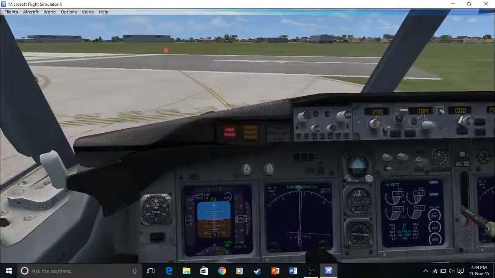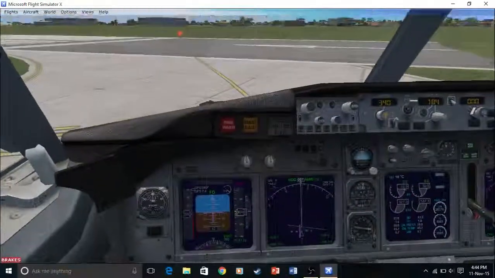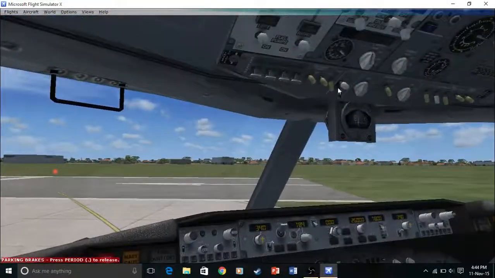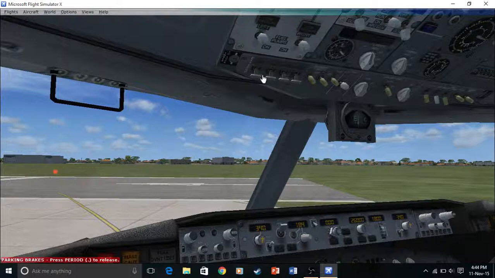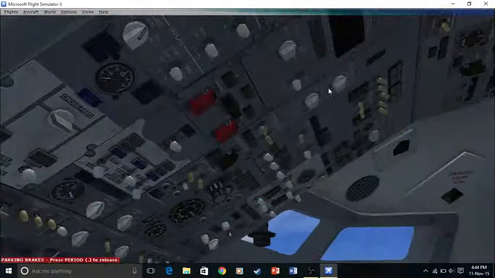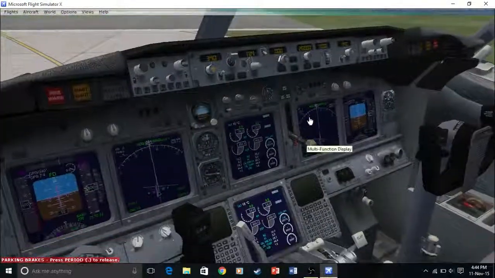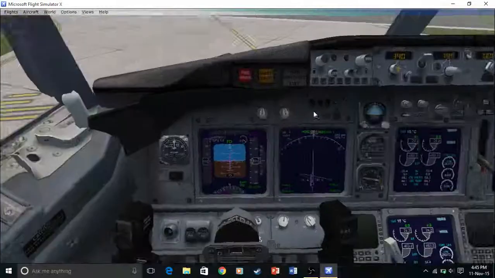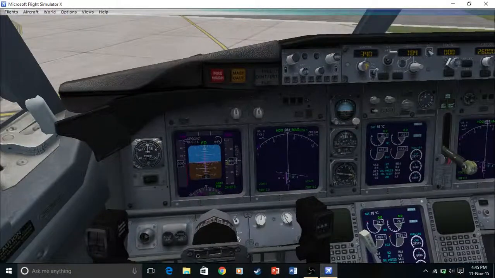Right, so we're just gonna stop here, set our parking brakes, turn off the taxi lights, just check everything. Landing lights on, all these things are on, and flaps are set. Our route is there, and let's do this.